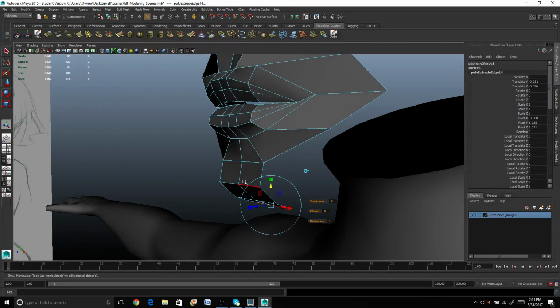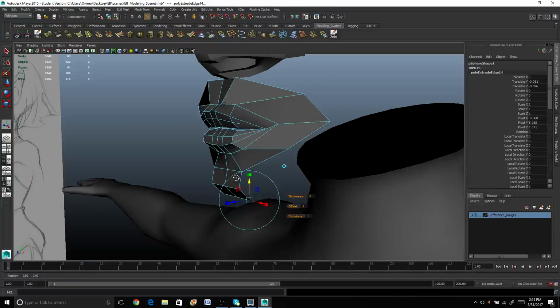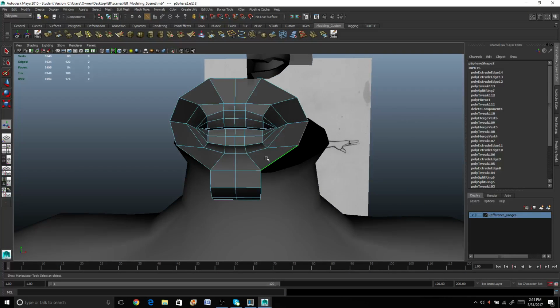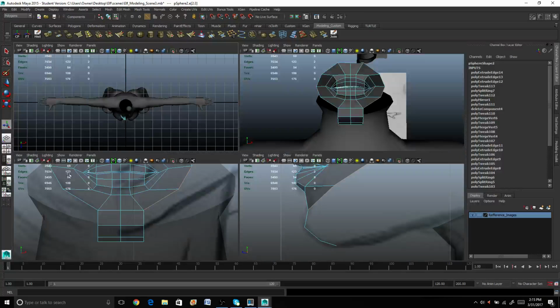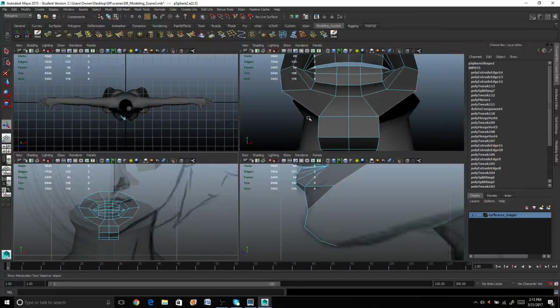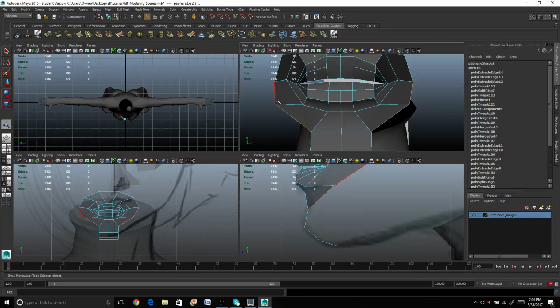Front. It's got a little ways to go here, but let's see about scaling these two together. Narrow up that facial feature.